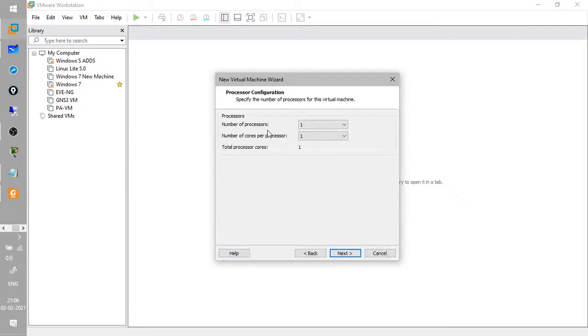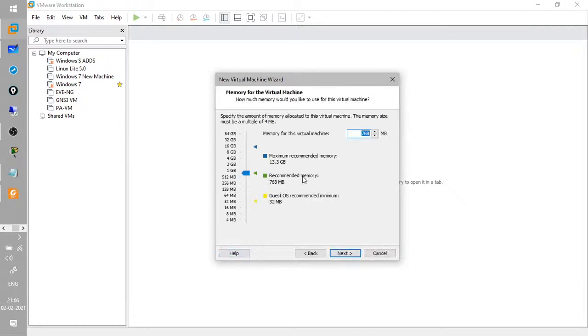Click on next. Now number of processor, if you have lots of processor, you can provide it more than 1 or 2. So it depends upon your requirement, at least we need 1 processor and 1 core for it. Now the RAM part, right? For RAM, you can give it 4 GB of RAM. So it would be 4096. Next.